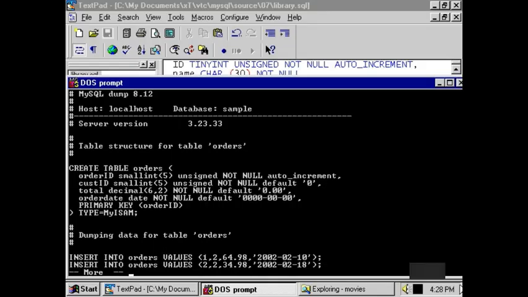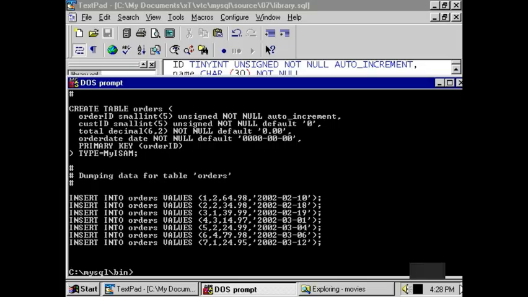So table structure for table orders will be the table definition. Dumping data for table orders will be the data that it's extracted from the orders table. In this case, a certain set of orders here. So if you've already created your database, all is not lost. You can simply use the mysqldump utility to pull the structure and data out of your database and include it within a text file. Then you can go back and document it, tweak it in whatever way you want, and recreate your database at a later date.